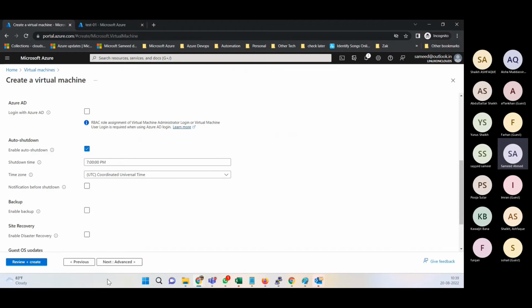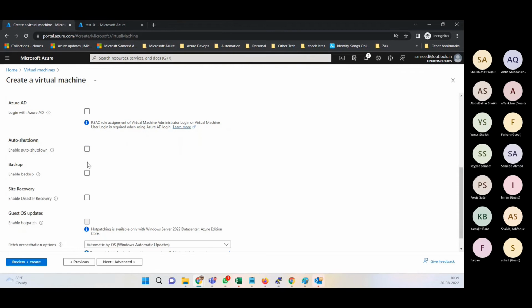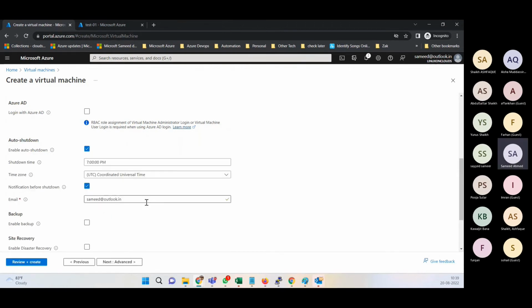If you don't keep the email notification on, the machine automatically gets shut down, and you will not be able to skip it. So let's keep this one.